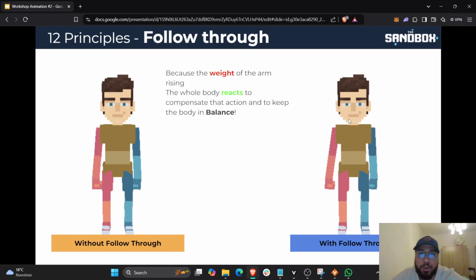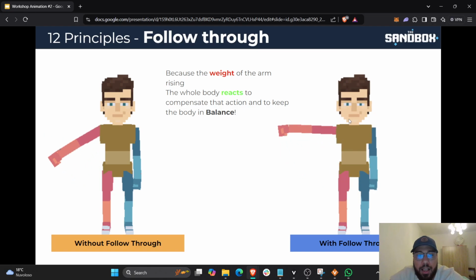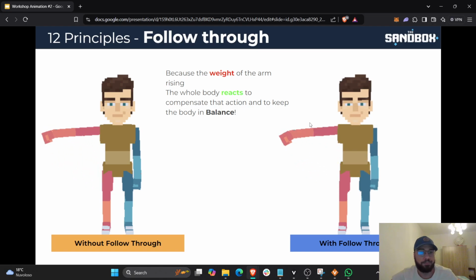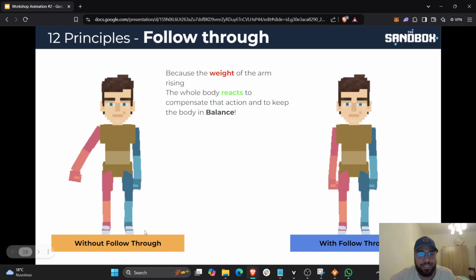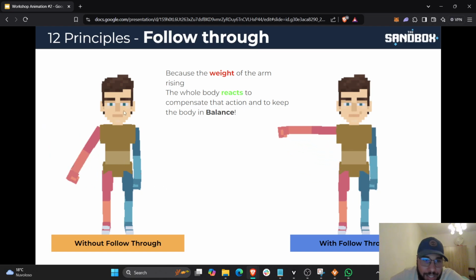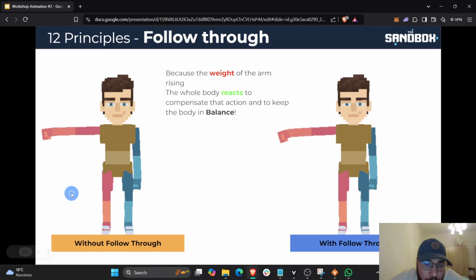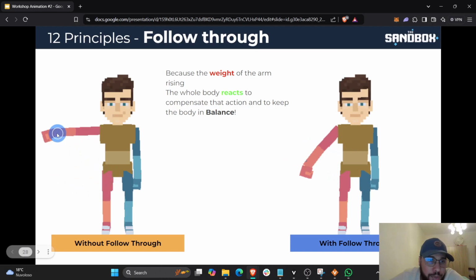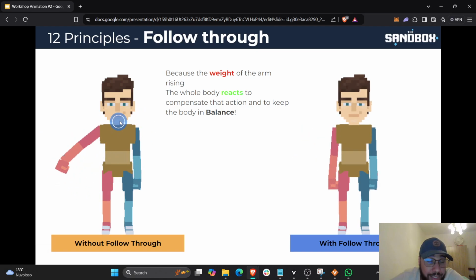Here is an example. Oh no, I forgot to delete here with follow through. This one is wrong without follow through. I know, it's correct. It's correct. Sorry. So this is wrong, totally wrong, because we are moving the arms, but the body is not reacting.